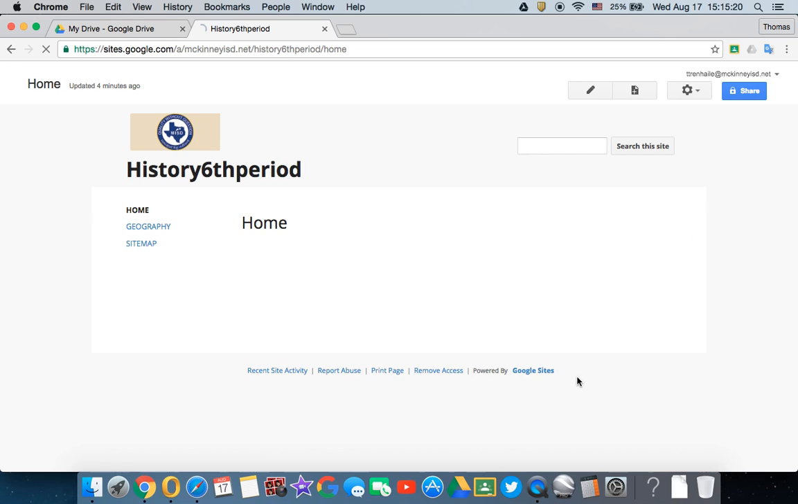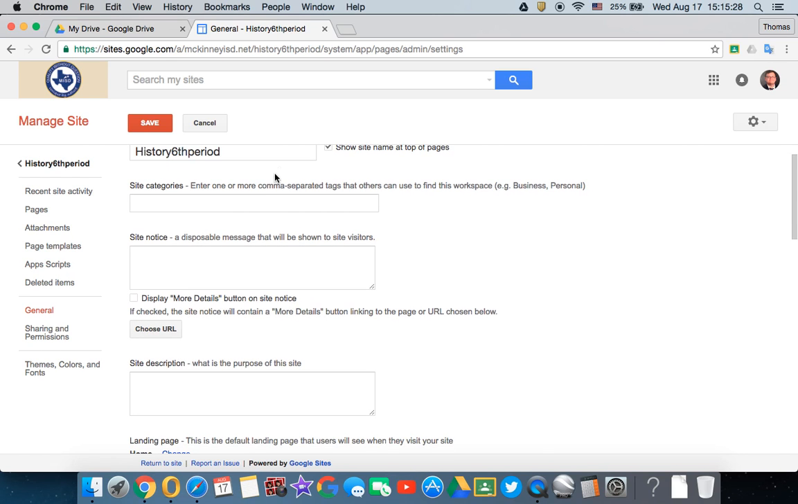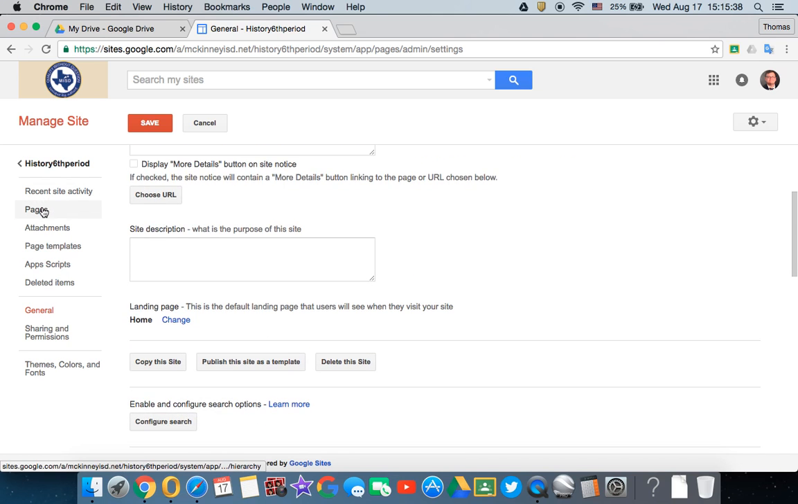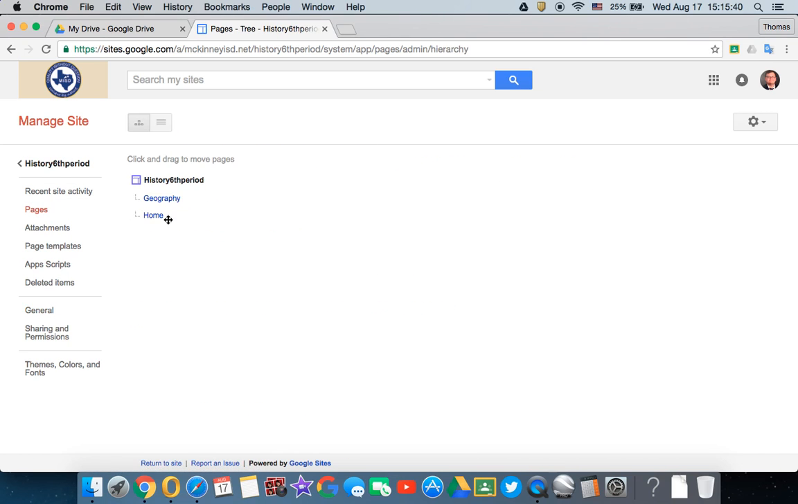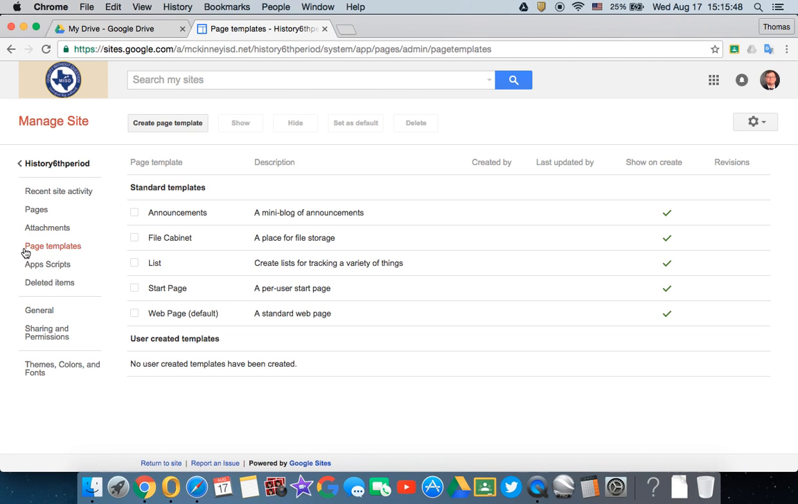You can also go to manage site. You can change the site name as long as it's available. You can change the type of categories that it'll pop up as when you are searching for the site. You can also go to the pages and move those around, drag them into a different order. You can mess with any attachments you have on your page, and change the page templates from here.